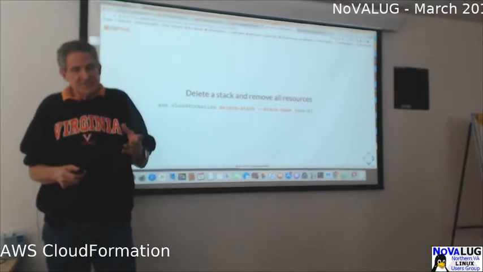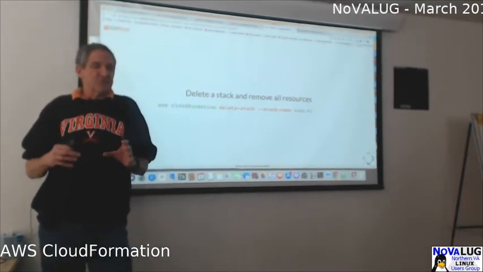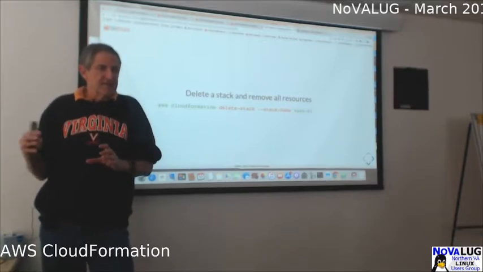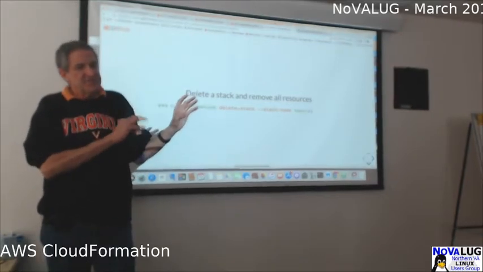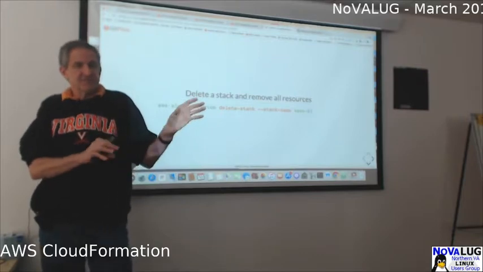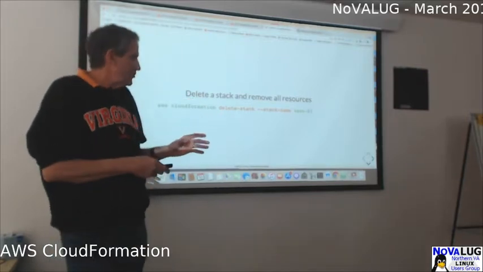So the question, I should have said, was, how do you find out the resources that were created for a stack? There are several ways: admin console, CLI for CloudFormation, CLI for the resource specifically. So we'll show a little bit more of that later on.